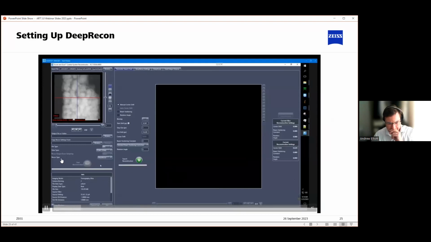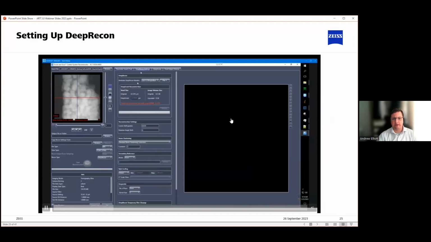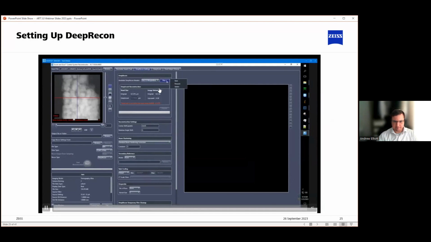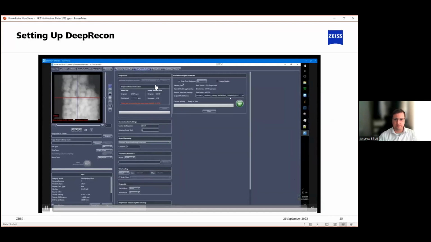So all you need to do on the Scout and Scan model software is change the recon type to Deep Recon. And then you go into your tab at the top here, which is Deep Recon settings, which you will have if you have the software. If you already have a model available, they will be saved in this drop-down menu here. So if you have a suitable model, you can apply it.